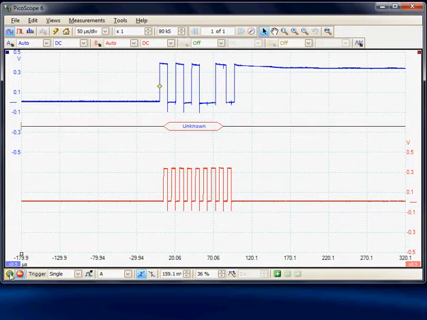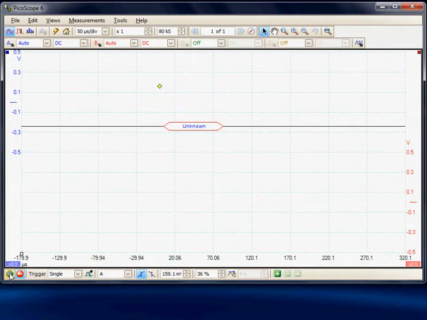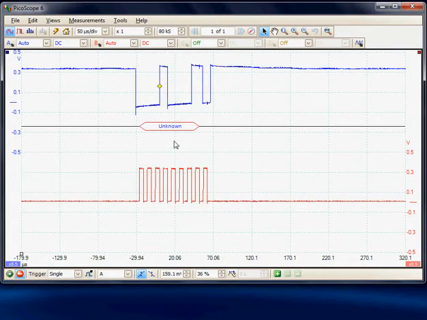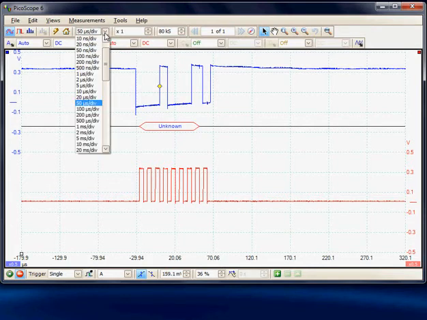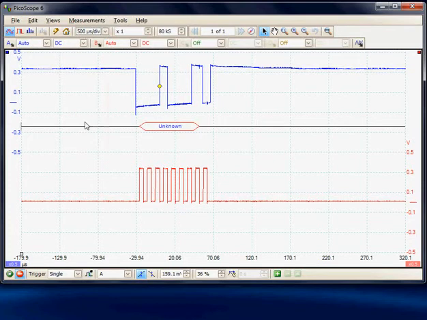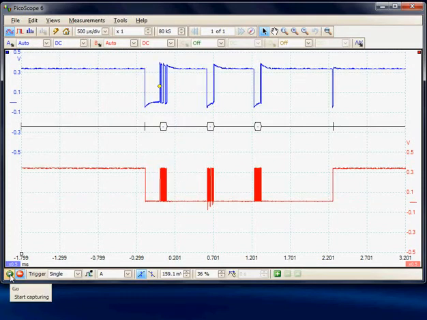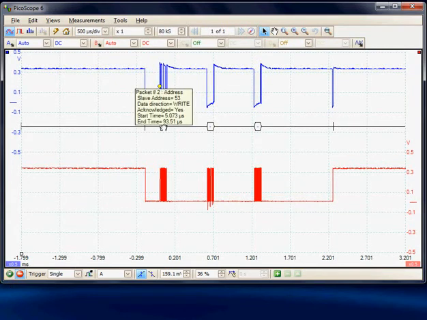So as soon as we now acquire the data, it will try and go ahead and decode it. Now we're seeing here unknown. This is because the time window is not sufficient to acquire a whole packet to allow the system to synchronize and decode. So I'm going to have to increase the time window, in fact, to 500 microseconds, and then I will acquire a whole packet of data. And now we can see we've successfully decoded some packets.